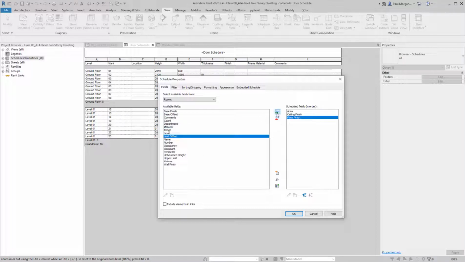Limit offset. Name and level, and then we can move these around just by using these arrows down here. So I think I'll start off with level first, put level at the top, name second, area third, floor finish fourth, ceiling finish fifth, and limit offset sixth. Okay, and I can change this after the fact as well.